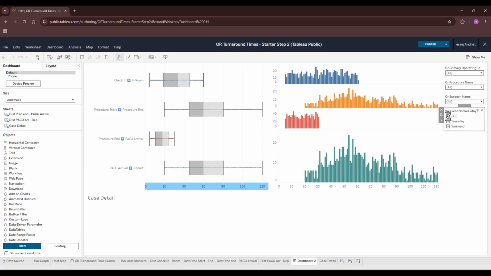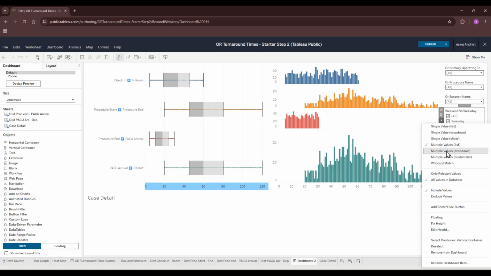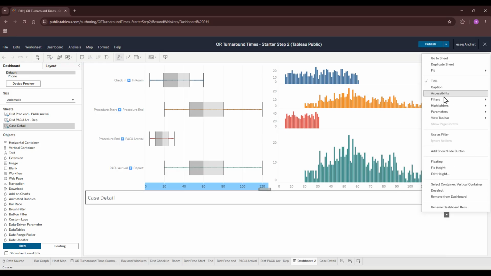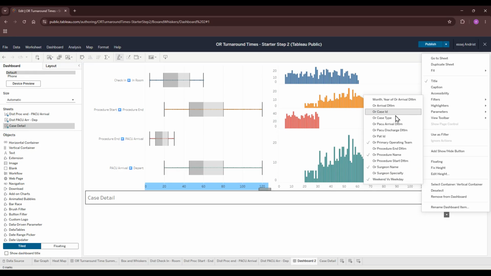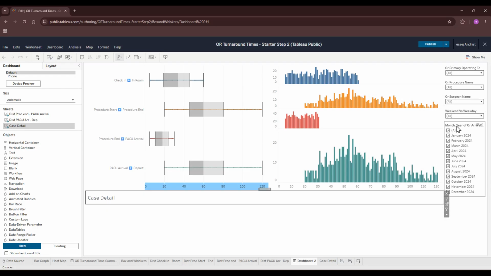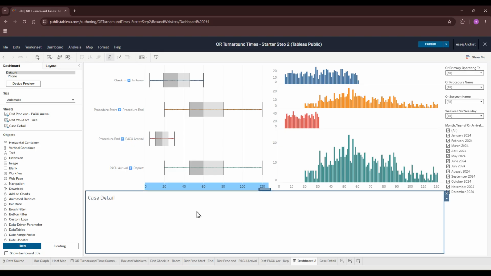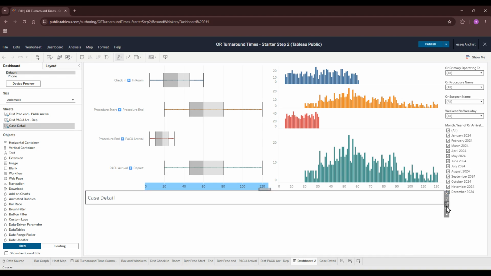Weekday versus weekend is one of the things we wanted. Multiple value drop down. What else do we need here? Month, year of the arrival, date, time. That I'm just going to leave as is. I think that could be useful the way that it is. What else had we put over here? Let's see.